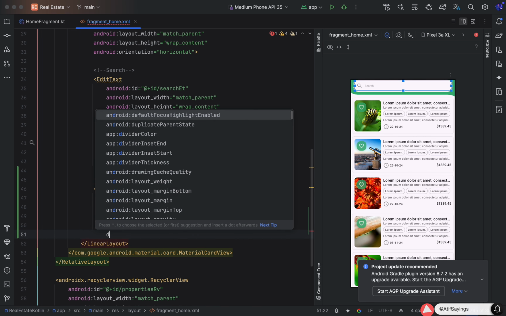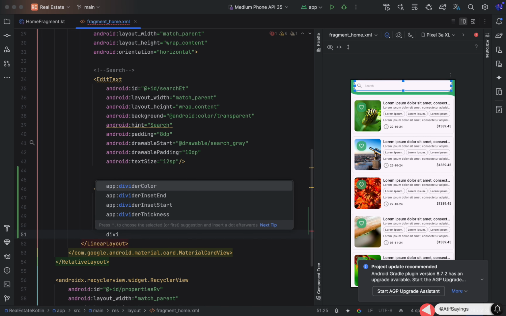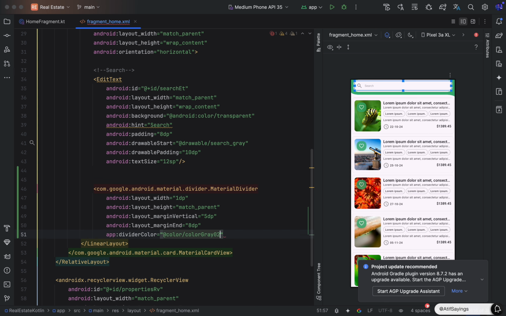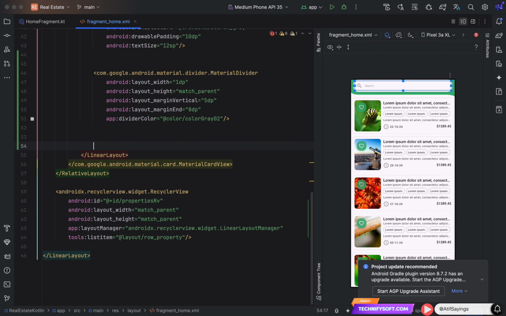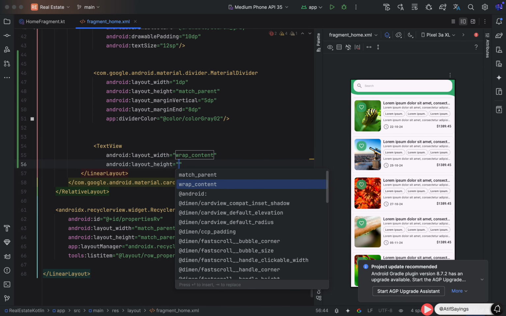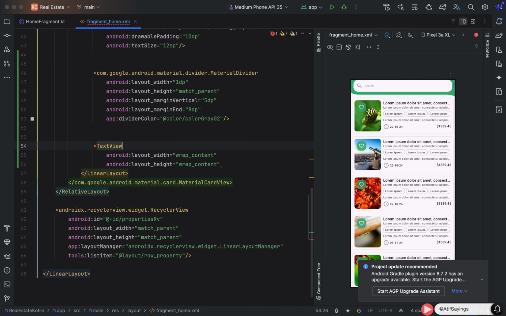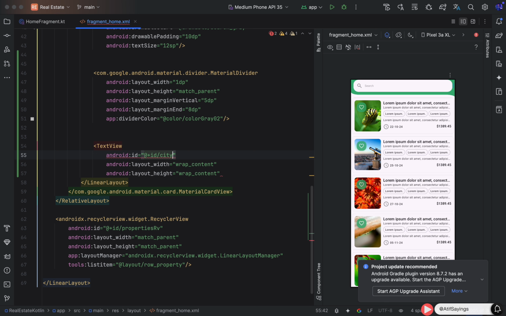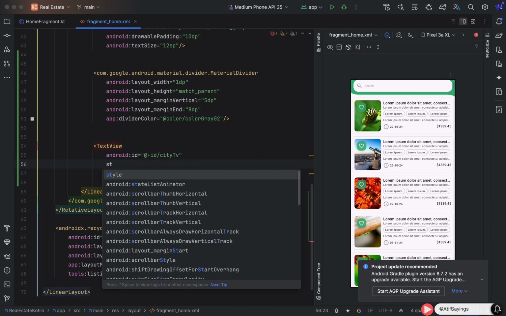After setting the margin from end, we also need to define the divider color using the property dividerColor. The color is available in the colors.xml file with the name gray02. Now we will add a text view with width and height wrap content. The ID of this text view will be cityTextView. When the user clicks this text view, we will open the location picker activity to pick the location.